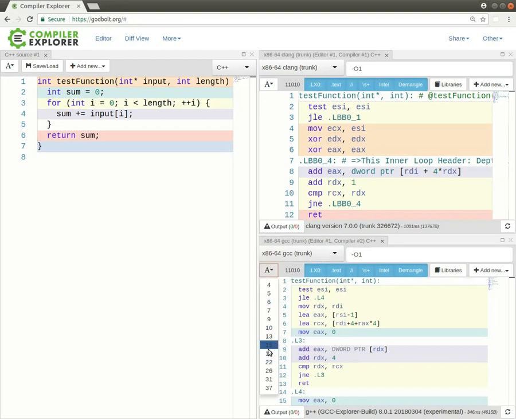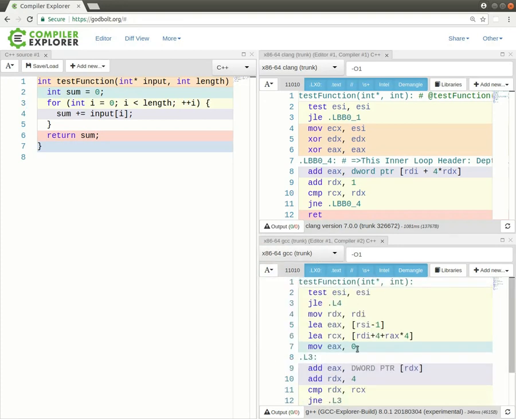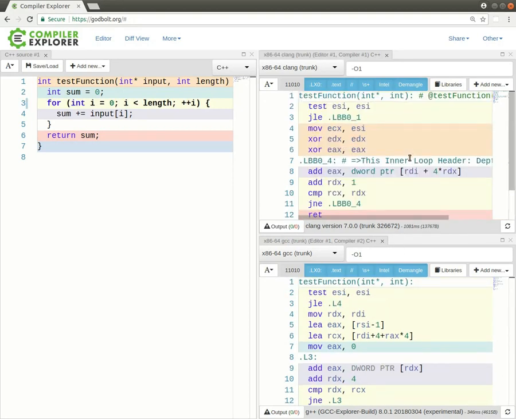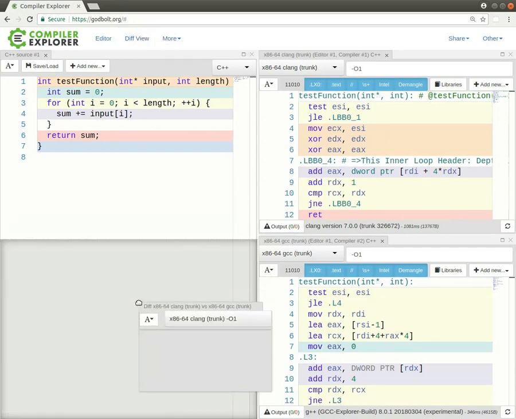Let me zoom in a little bit more just so you can see what's going on here. Trunk GCC versus trunk Clang. This is quite an interesting way of seeing how different compilers treat your code. We can drag down a difference view.